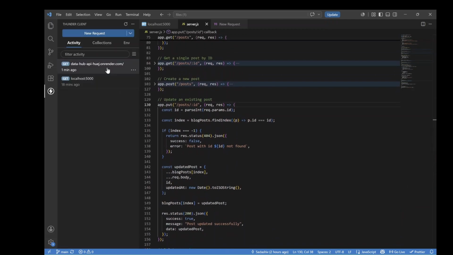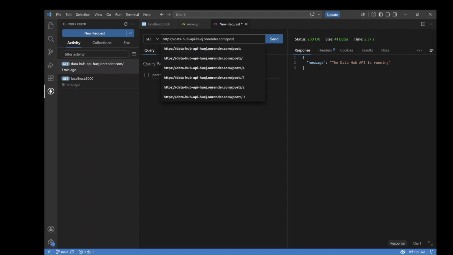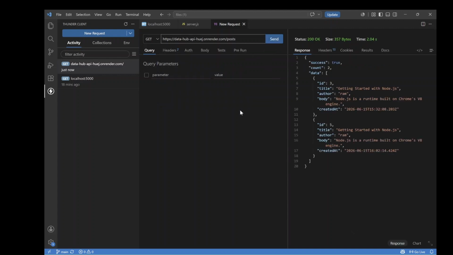So the first method would be getting all of the posts that are in memory. So we will be using the GET method and the posts endpoint. It returns a list from the in-memory array that has the details of the posts, which is thus retrieved from the in-memory data structure.